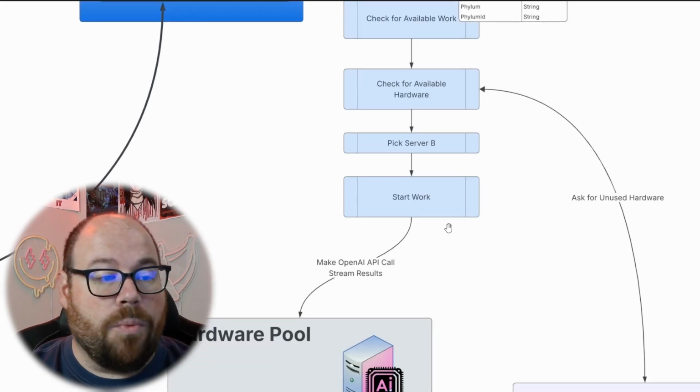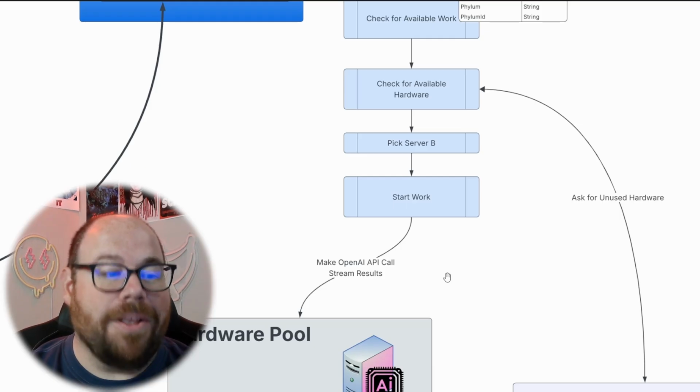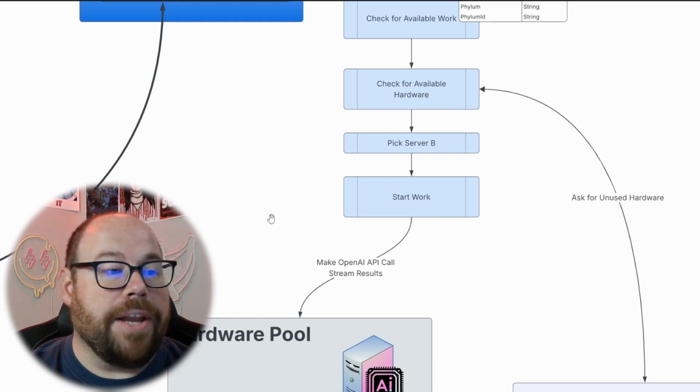Then we actually start the work. That's actually making an OpenAI API call and starting to stream the events. We send that directly to the hardware that's running your front end.